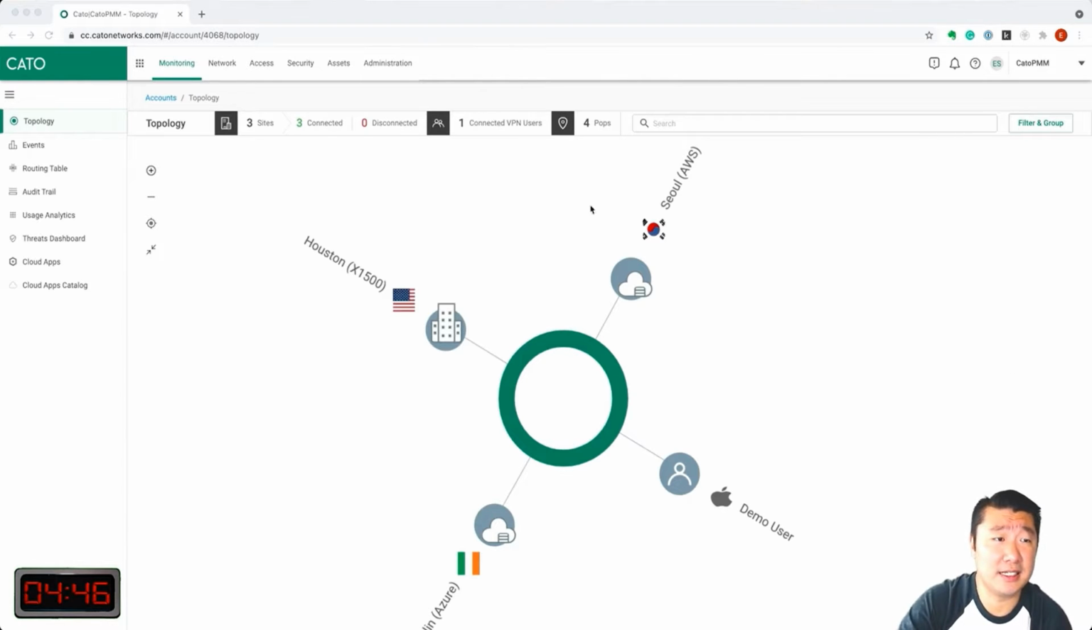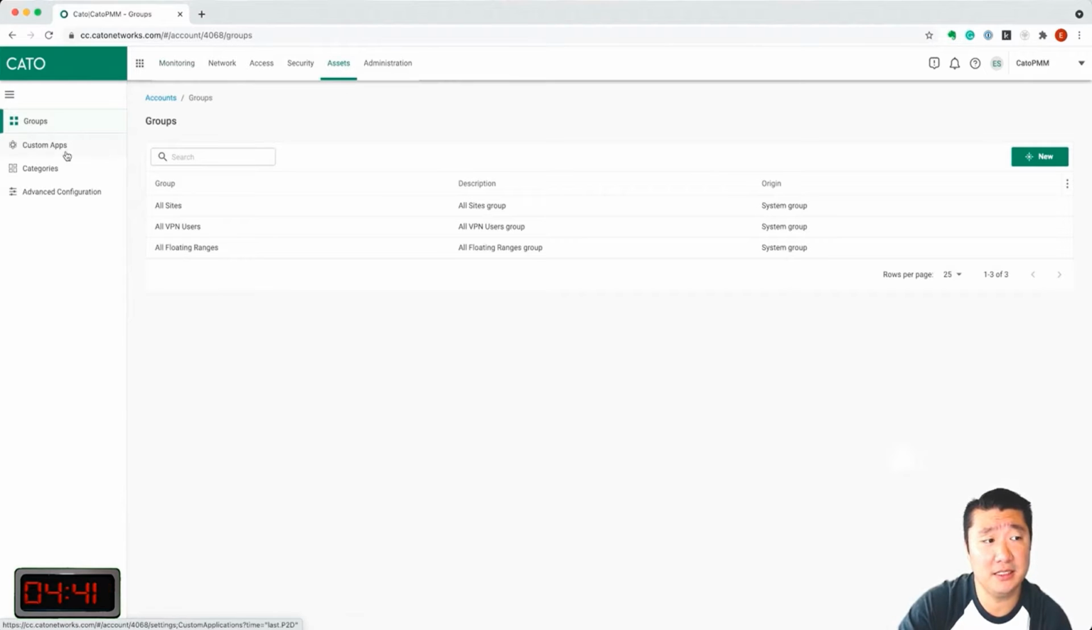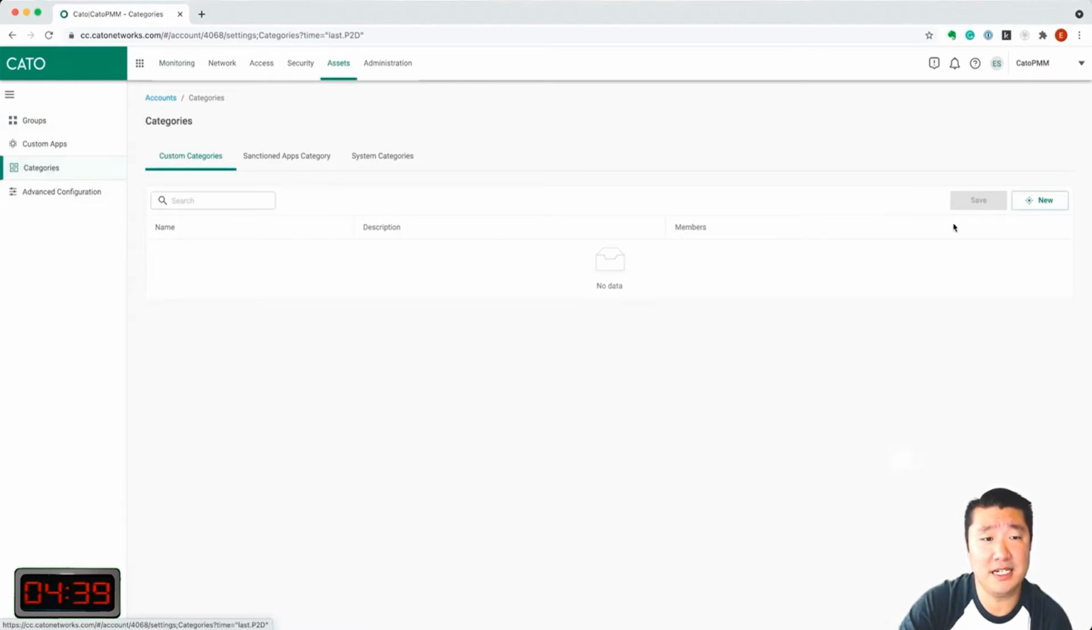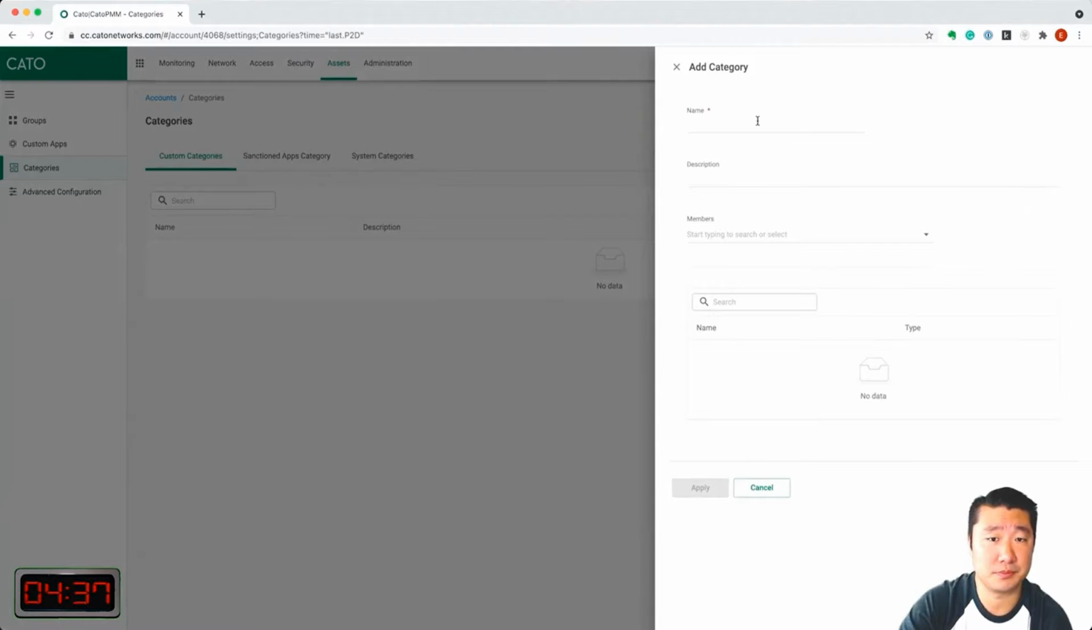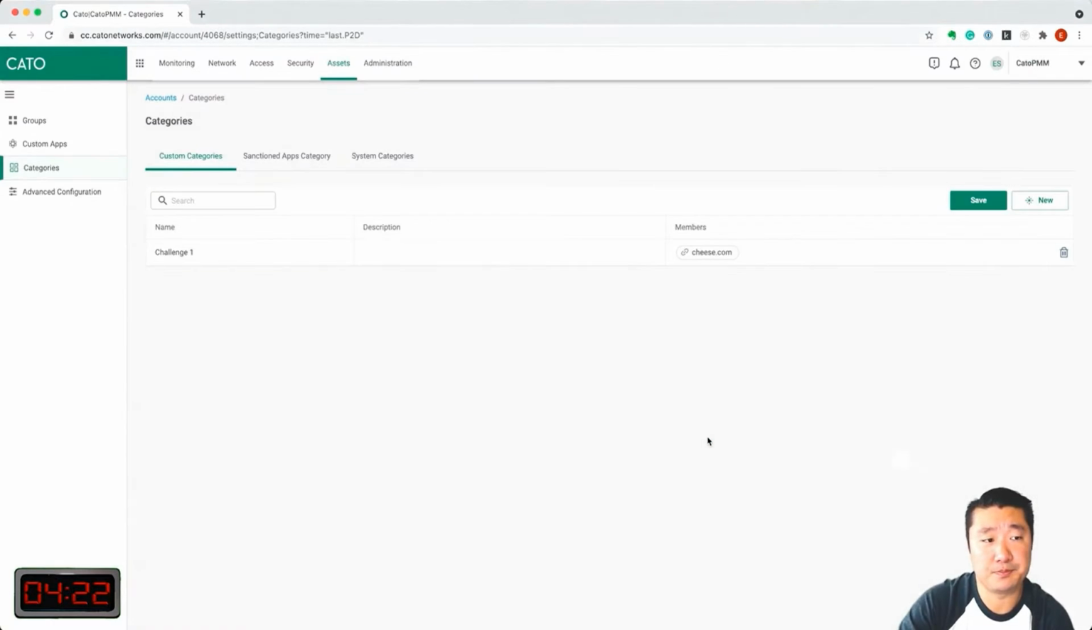So let's go ahead and click on Assets. First we're going to create our custom category to block a specific website. We'll go ahead and click on Categories on the left, and we'll click New. I'm going to call this category Challenge 1. And we're going to go ahead and add a domain. For this we'll block cheese.com. It's a great nondescript website for us to block. Hopefully you're not offended if you love cheese. And we'll go ahead and click Apply. So you can see our Challenge 1 policy has been created with cheese.com as a member, and we'll go ahead and click Save.